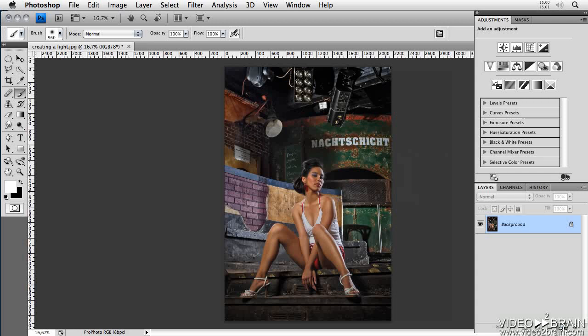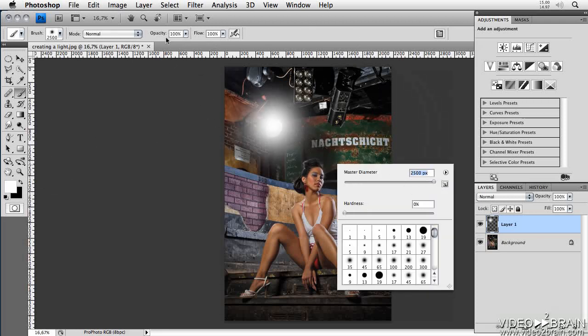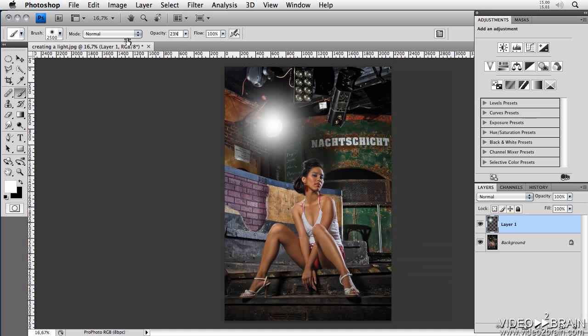I create a new layer, and what I need are two clicks. The first click right here with pure white, 100%, a smaller brush right inside this lamp, just like that. And the second click with a bigger brush and a lower opacity, maybe 30%, 20%, something like that. And again, I click right inside the lamp. That's the fast way. Do I use it? Yeah, sometimes. But in this tutorial, I'd like to show you another technique too.